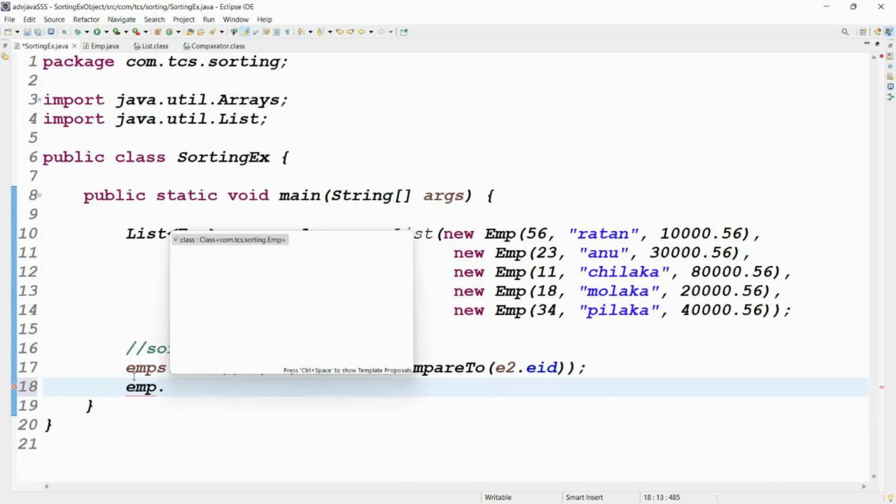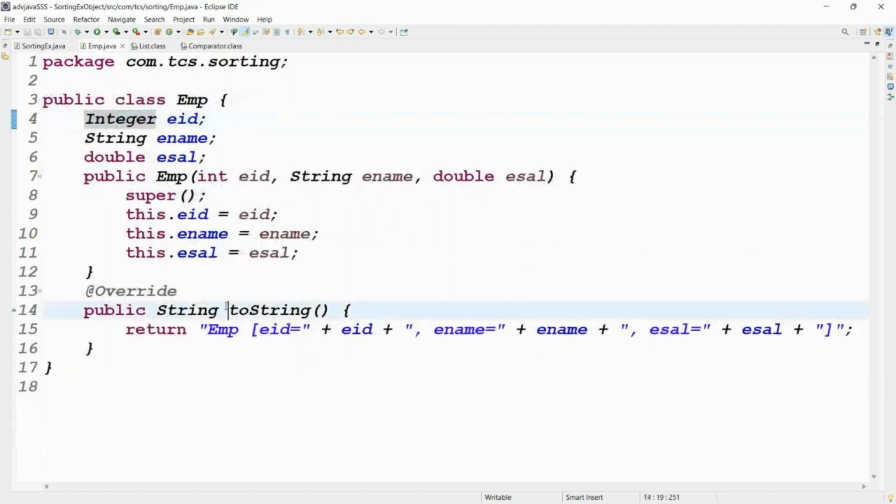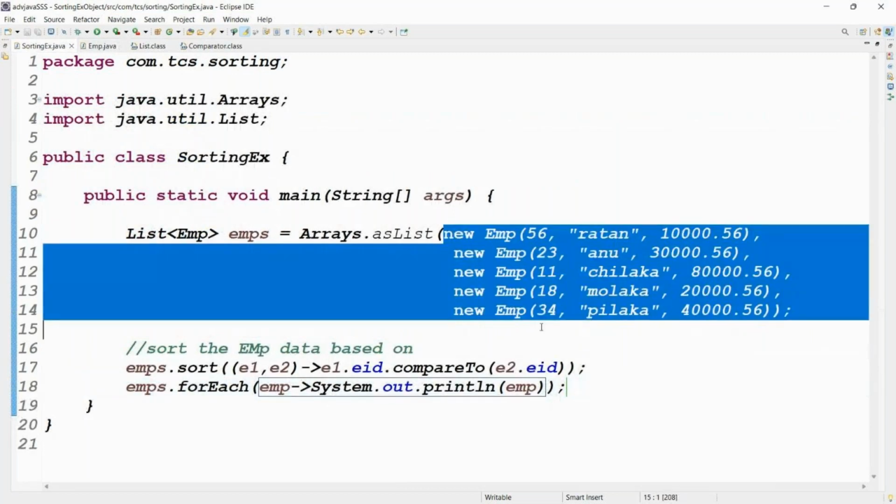Now the forEach method, just to print the data. EMPs dot forEach. For each of what? Sout, control space, EMP, we just need to print, right? That's it, guys. toString executes when I'm printing. toString returns all the data or not? Yeah. So what is the expected answer, guys? I need to sort this data based on employee ID.